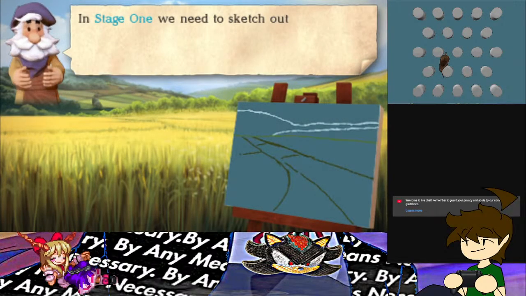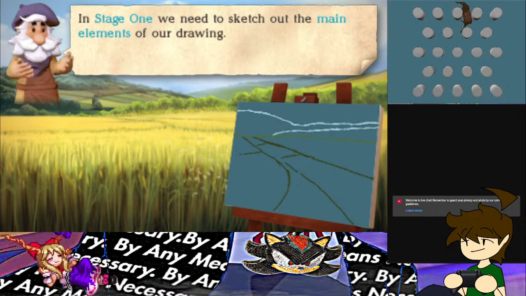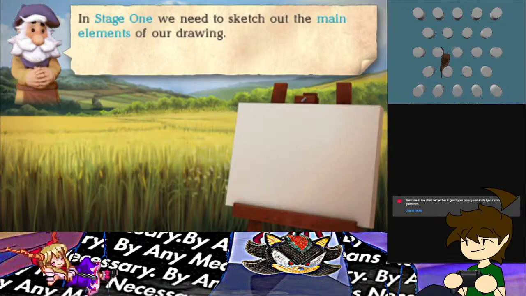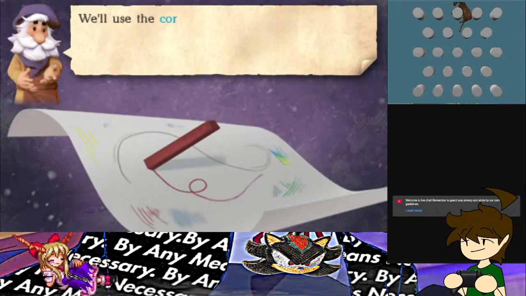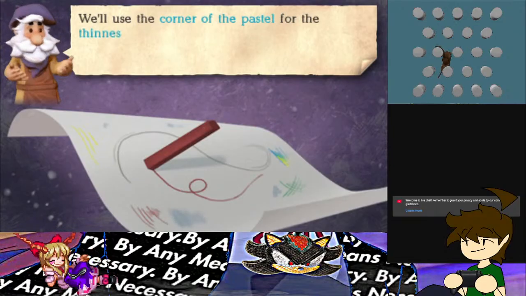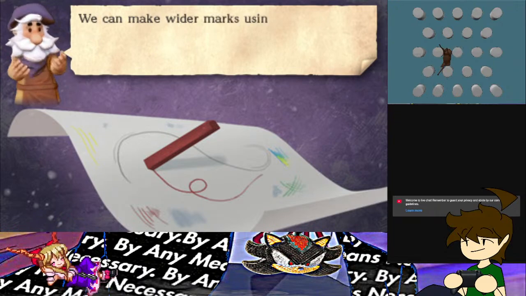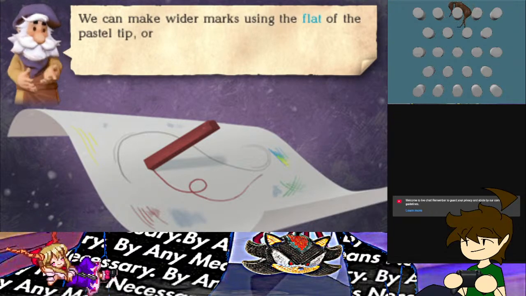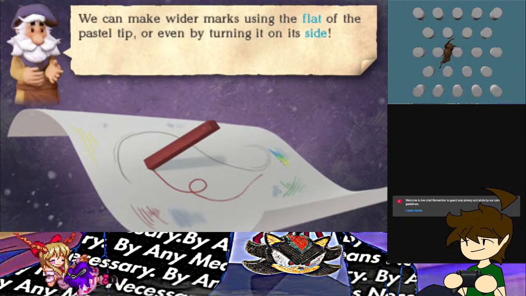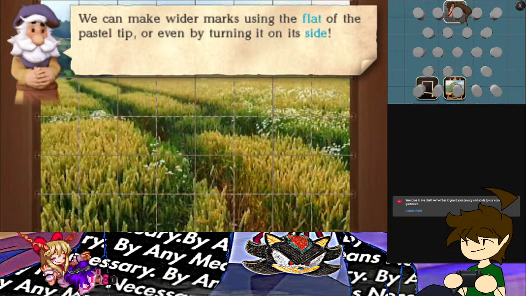Alright, let's get the composition, baby. In stage 1, we need to sketch out the main elements of our drawing. We'll use the corner of the pastel for the thinnest possible mark. We can make wider marks using the flat of the pastel tip, or even by turning it on its side.